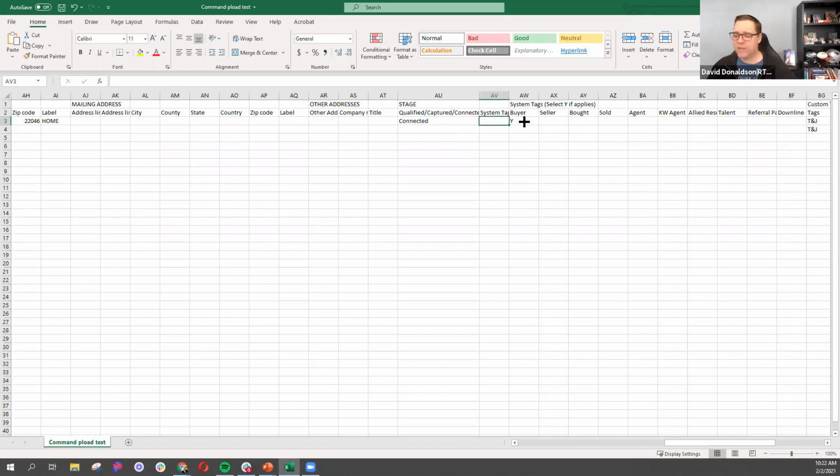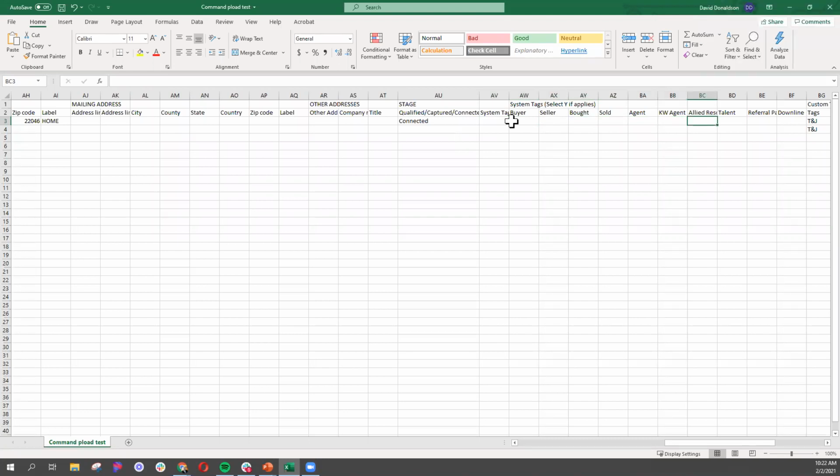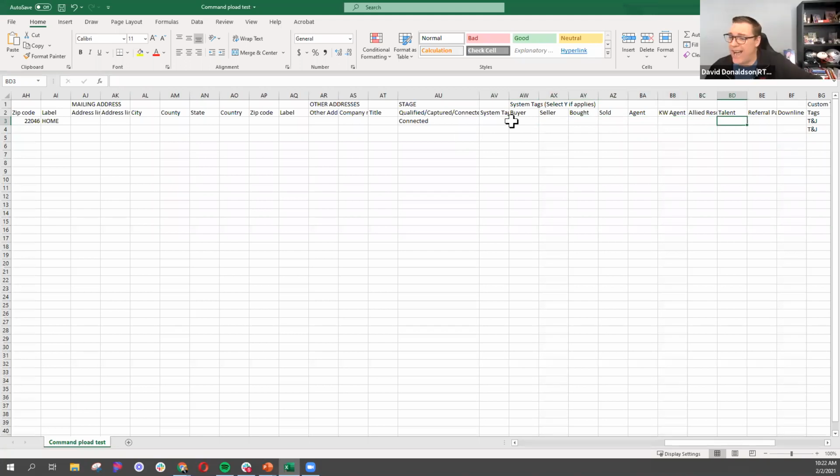System tags. That's what we talked about. These are default tags that are in the system for you. Buyer, seller, bought, sold, agent, KW agent, right? Because there's a difference. And you may have agents in your database from a relationship standpoint, right? Allied resource, right? Are they a vendor of yours that refers you business? Are they talent, right? Maybe somebody you're going to eventually hire, right?